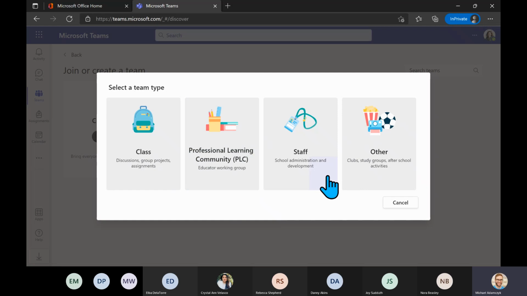We do have staff teams. These are more designed just for working within school administration. You'll likely have teachers join this as well, but it is more designed not really for that collaborative aspect between educators, but more things related to that administration of the school. You have our other teams.